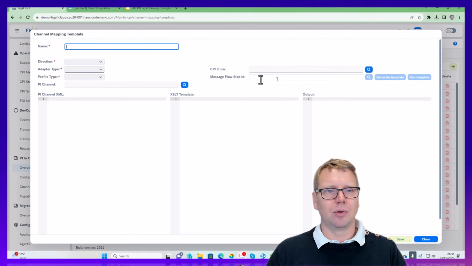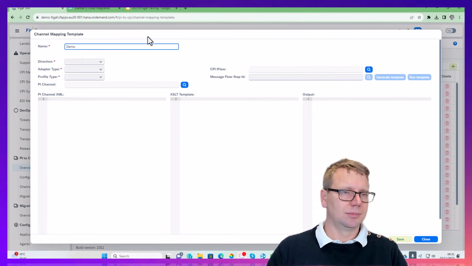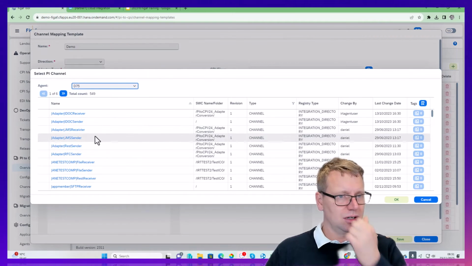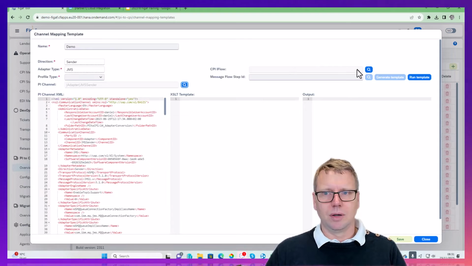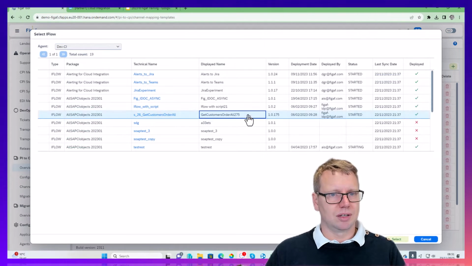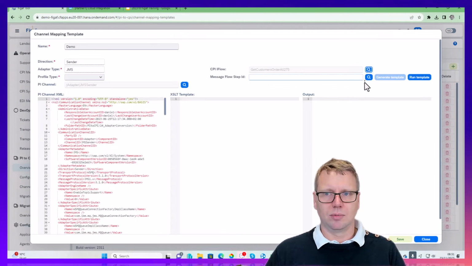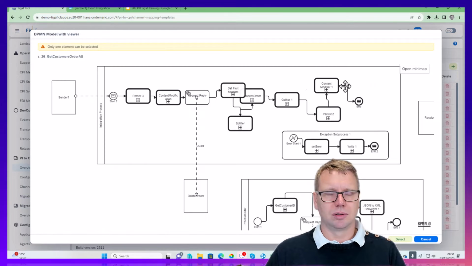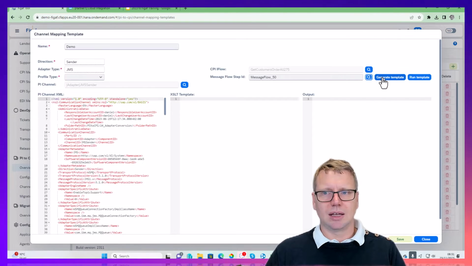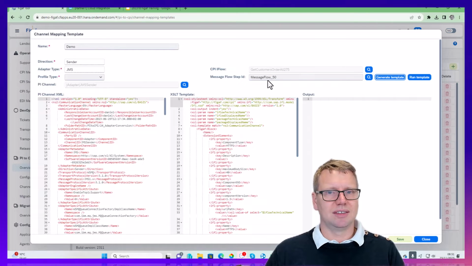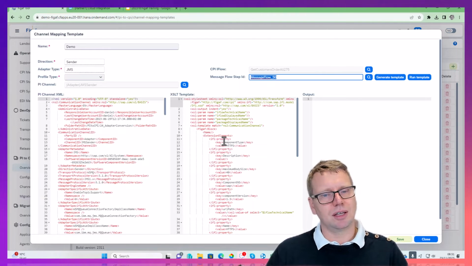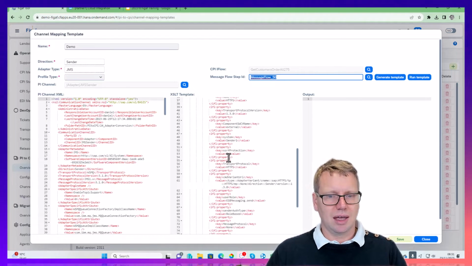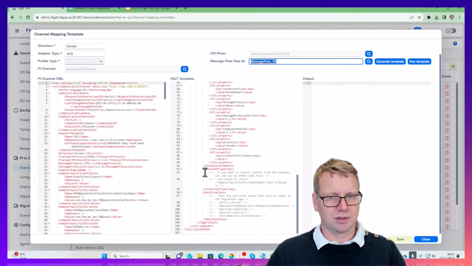If we want to create our own demo, you would select here communication channel. So let's just say the JMS. We will select an IFlow we would be using as template. So let's just take this one. We can select where to migrate it from. So let's just use this one. And then we say generate template. This will take that specific flow step and say, okay, we want to create a connection that looks precisely like this. And we can see here it contains all these properties.